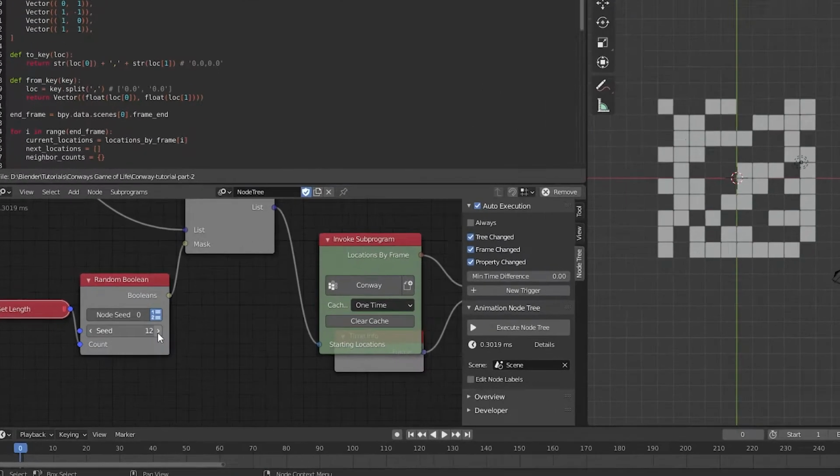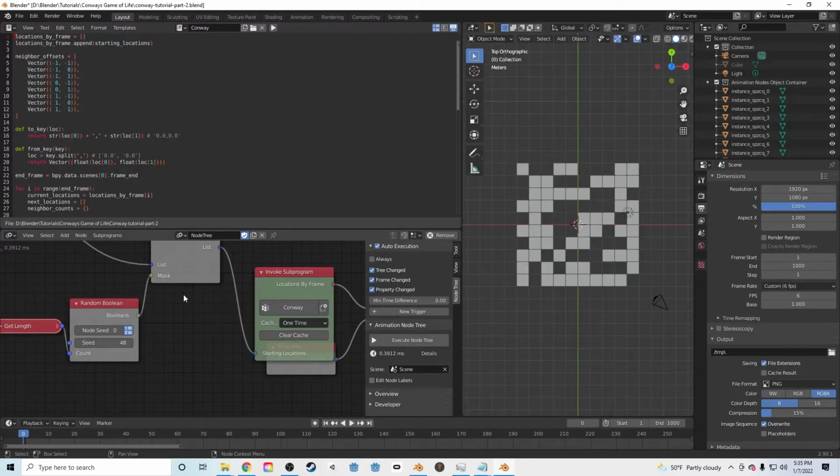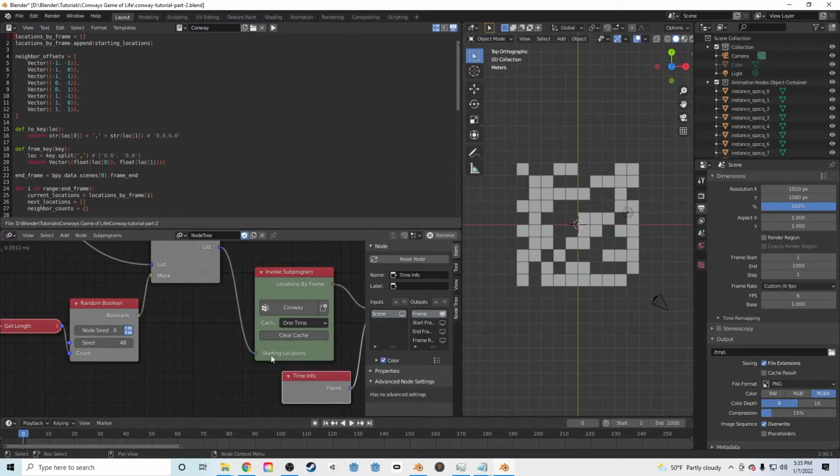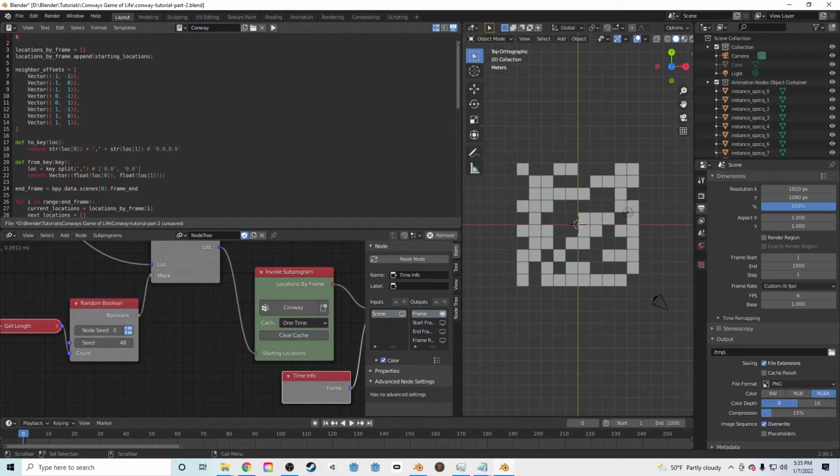Maybe you will. No. Let's do it manually. There are a couple of ways that you can do this manually. One is to override this starting locations input. So the starting locations comes in here, and that's this variable, right? So if I go up here and say starting locations equals this list, okay?